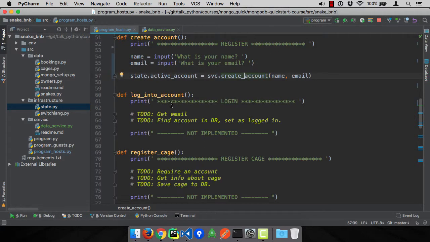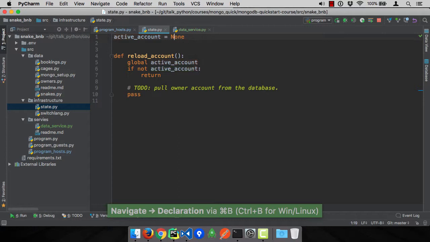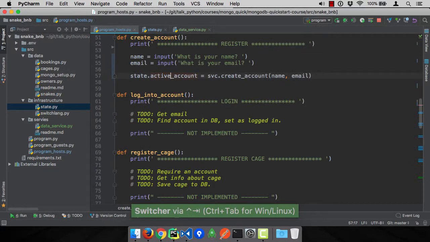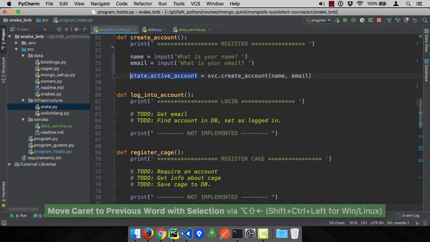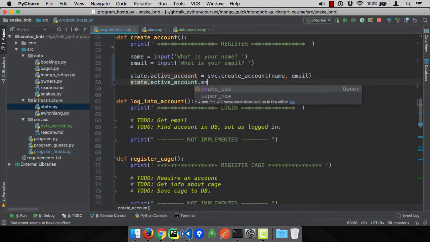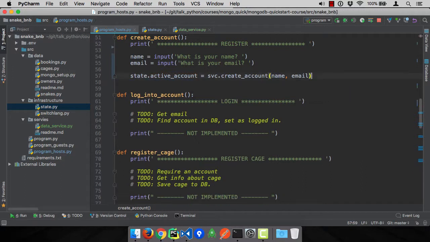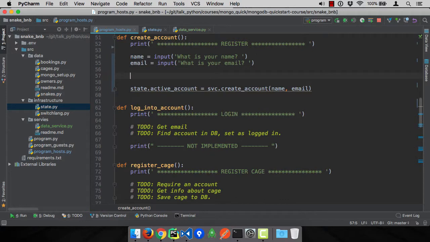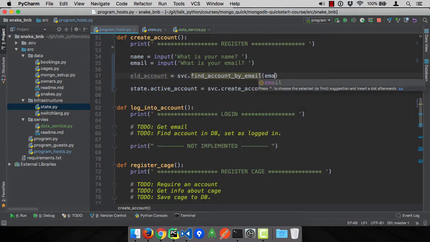So this is great. We got this working, and let's go ahead and annotate the type here as well. Let's say this is an owner. That's going to let us, when we interact with it later, say things like this and get all the IntelliSense and whatnot, snake IDs and whatever. Okay, now before we do this, we want to verify that the account doesn't exist. So we'll say old account. So let's say find an account by email.